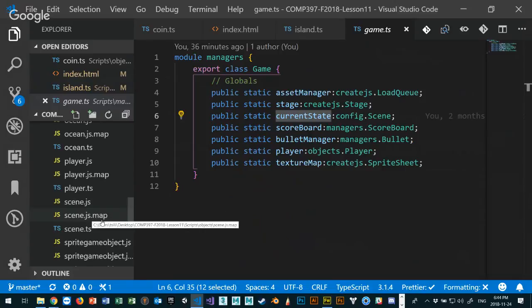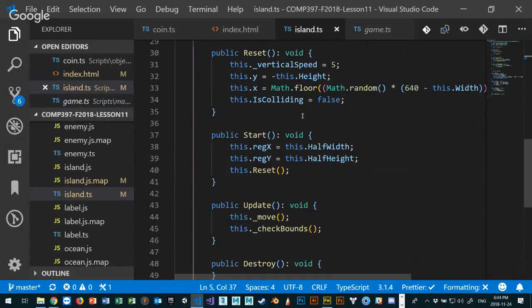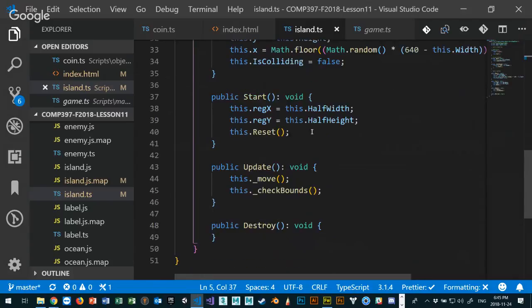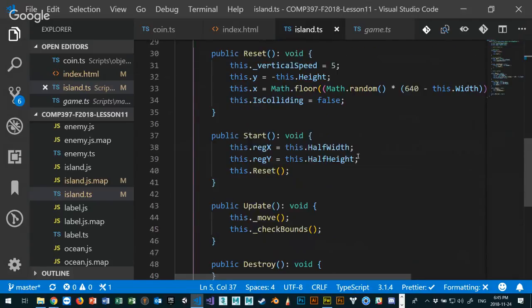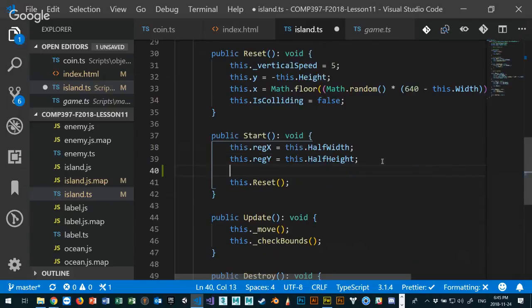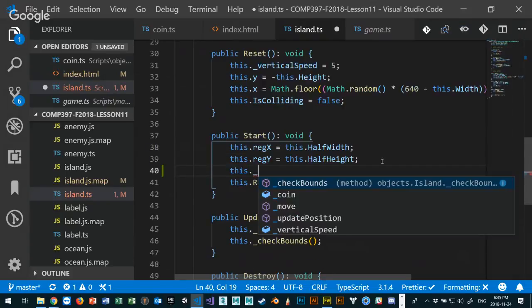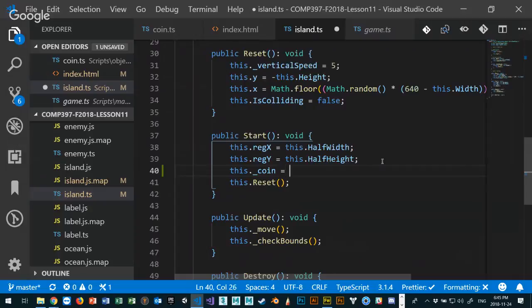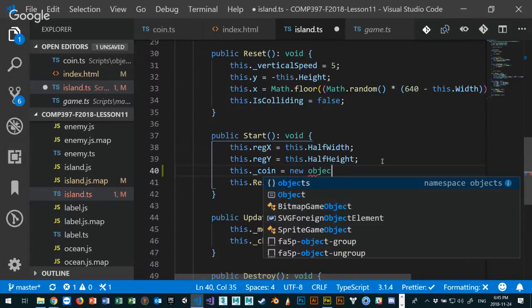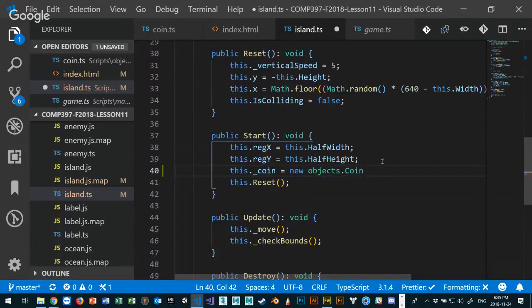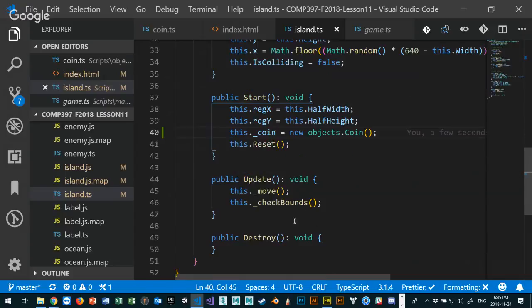So first of all, let's assume that the coin is going to be instantiated. We're going to instantiate that in the start method. So in the start method, I'm going to make a new coin. I'm going to say this dot underscore coin is equal to a new objects dot coin. So there's the coin object. Yay! It's in existence now. And then in update, what I'm going to do is update the coin object because it's going to exist for sure. I'm going to move check bounds and then update the coin.